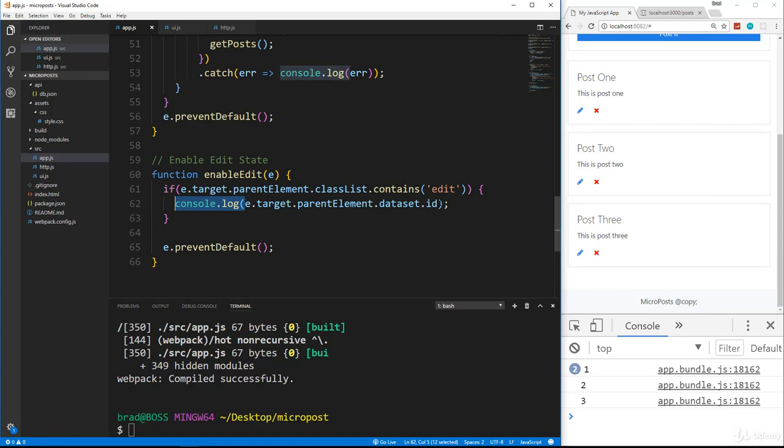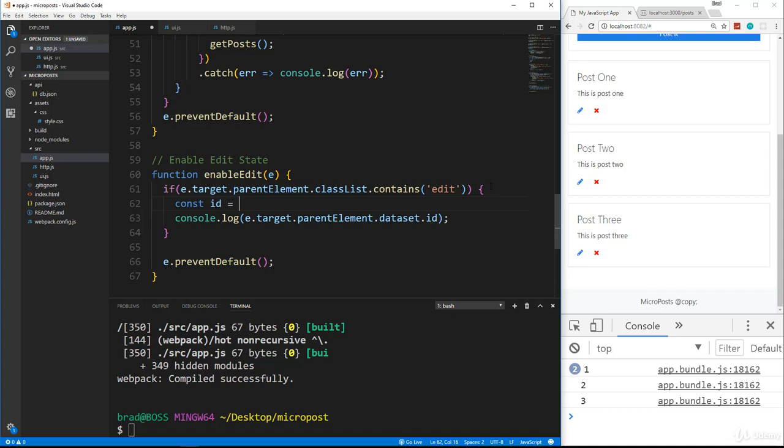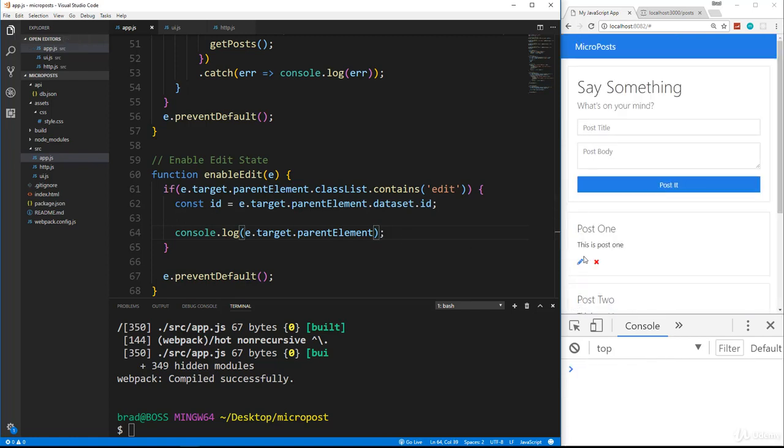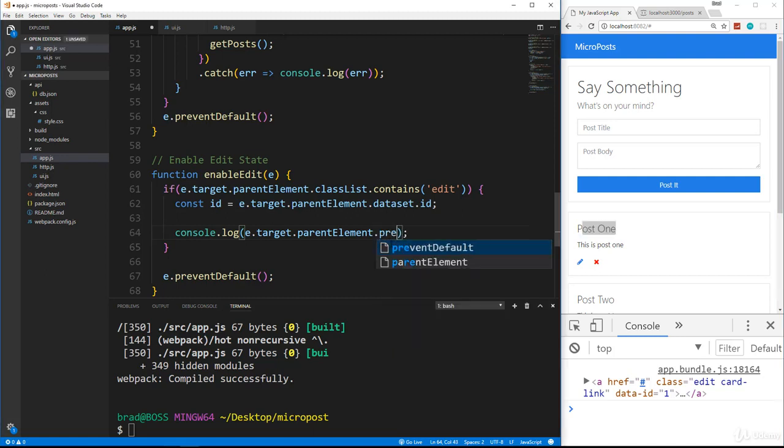So let's put this inside of a variable. We'll say const id equals that. Now we also want to be able to get the title and the body. So we're going to have to do a little bit of DOM traversal. So let's say parentElement, and that will give us the link, right? So we want to get the title. So we're going to have to go up 2 siblings. So we'll say dot previousElementSibling. That should actually give us the body.